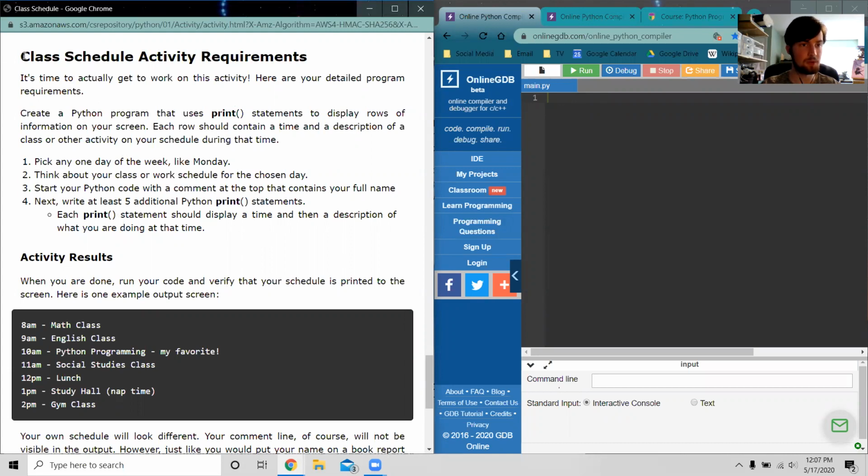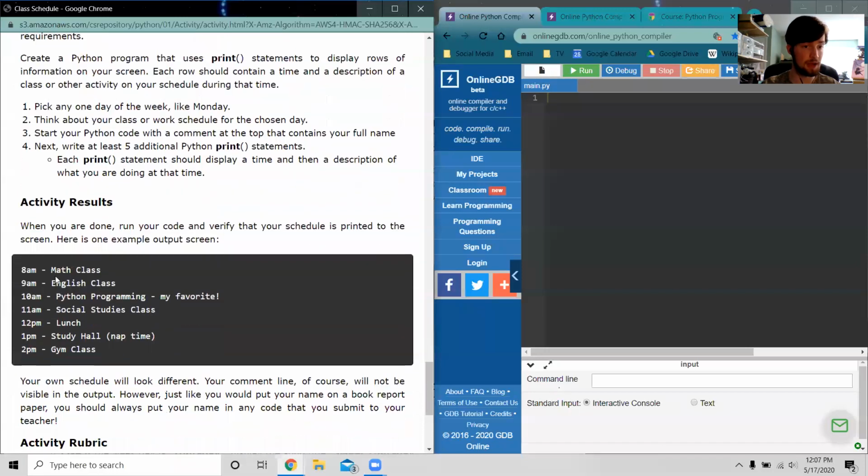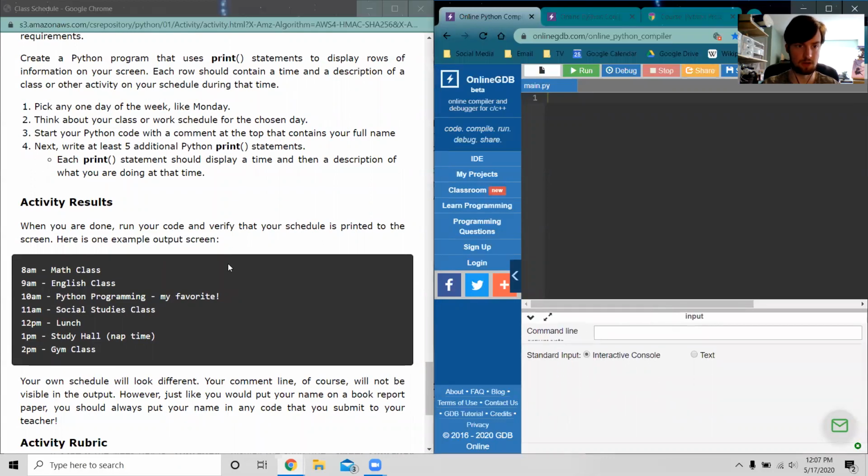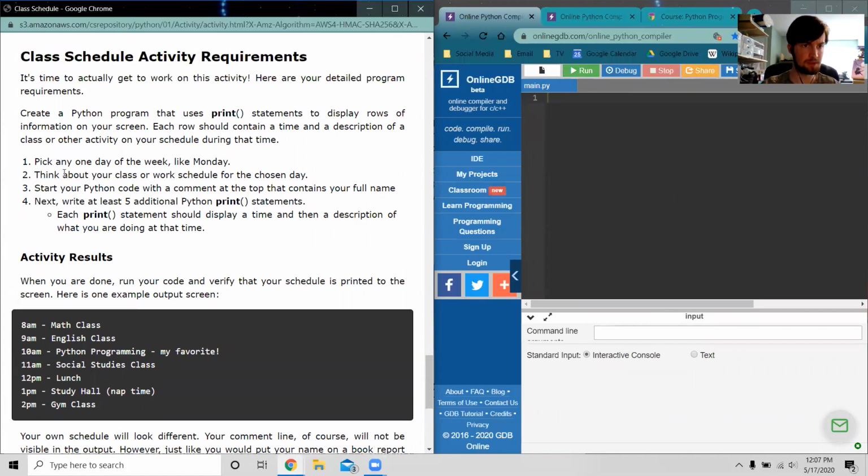So what we're being asked to do is to print out our class schedule. If you're using CompuScholar, then when you run a program, the output is going to be printed to another screen, but for me, it's going to be printed down here because I'm using a different website. But let's go through and I'll explain.